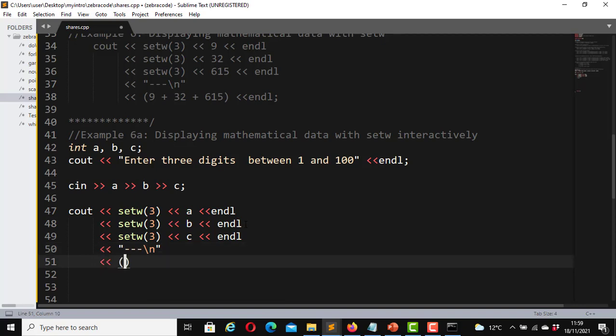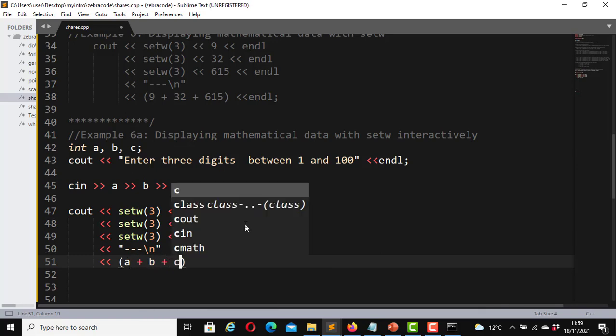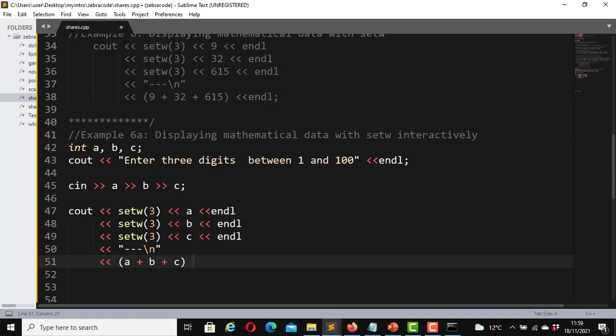Now let's do the addition. A plus B plus C. End line. Now with a semicolon. This is basically the same code as this one here. I just decided to type it up once again. Now let's save and compile and run our code.